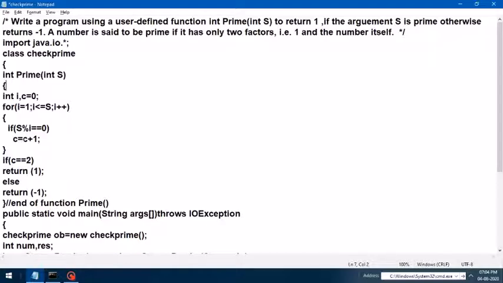Now starting with the for loop. The for loop will start from 1. It will go till the number s. 1 से लेकर s तक. If s is divisible by i, जितने भी नंबर से डिविजिबल होगा c की वैल्यू इंक्रीमेंट होती जाएगी. c is counting the number of factors of s. जितने भी फैक्टर्स होंगे उनसे वो डिविजिबल होगा एंड c की वैल्यू इंक्रीमेंट होती जाएगी. This is the end of the for loop.